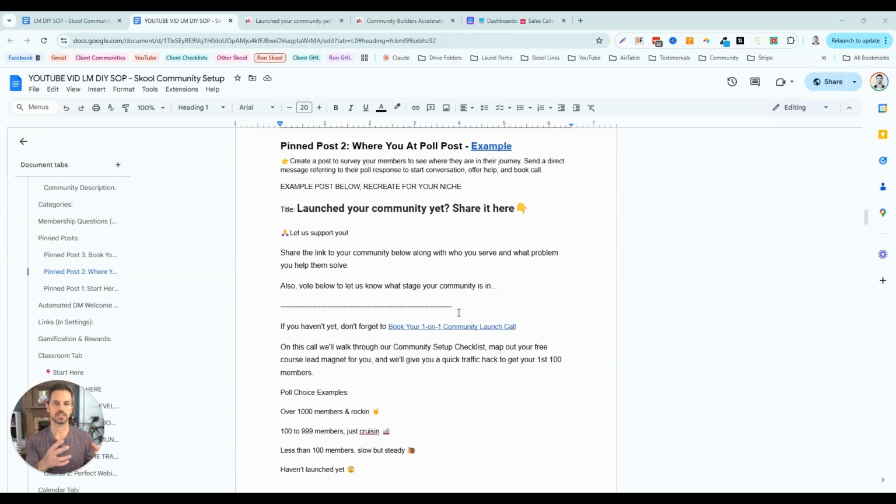So this is basically to survey your members to see where they are in their journey as it relates to what your community is about, and then help you to start more personalized conversations in the DMs based off how they answered this poll. And so that's going to help you to offer personalized help, and it's going to help you to transition that conversation into a booked call. You're also training them to engage in the community with this post, because you should be using polls in your community to keep your members engaged, and so we want to train that behavior.